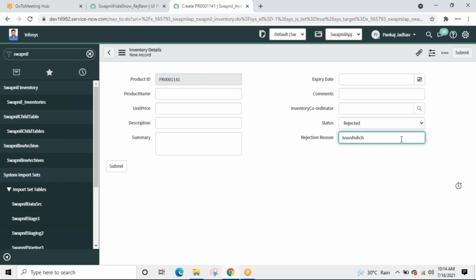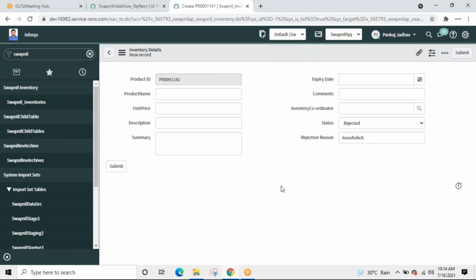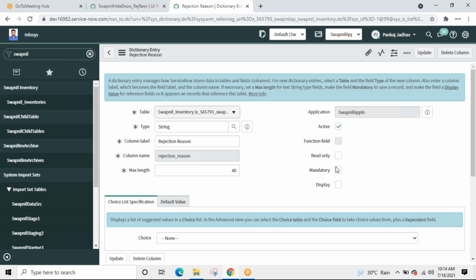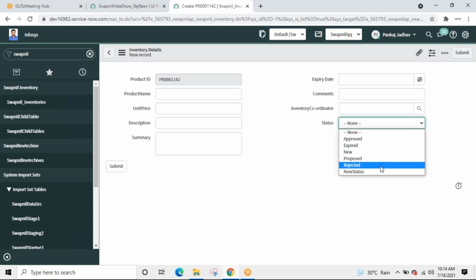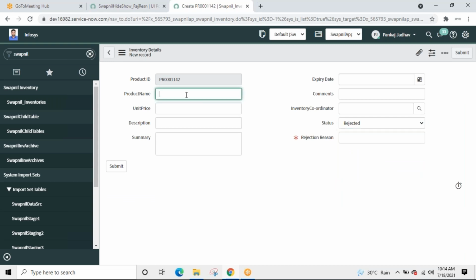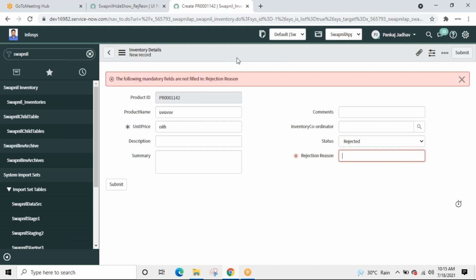Correct. And if we want to make it mandatory by default, we can do it like this: configure dictionary, mandatory. So permanently this will be mandatory. So now whenever the person selects rejected, and if the person doesn't fill it up and tries to save the record, it will throw an error. This is how we hide and show fields.